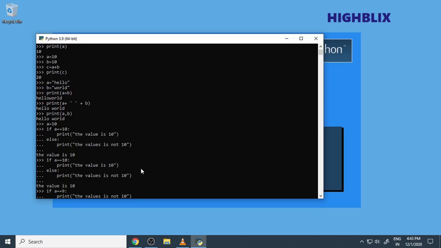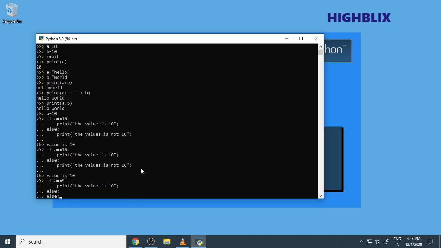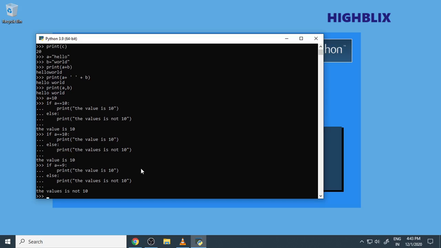Right, so use the up arrow key. So we'll bring back the value is 10, else, so you want the value is not 10. Okay, so down arrow key, the value is not 10. So we can use the up arrow key and down arrow key, we can bring the previous commands or previous statements. So then the value is not 10 because now the value is equal to 9. So that's how we can work in the command prompt.